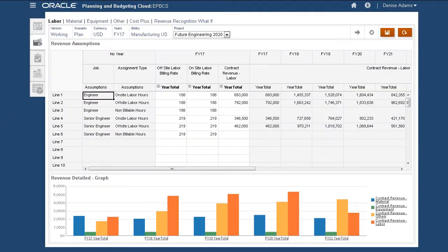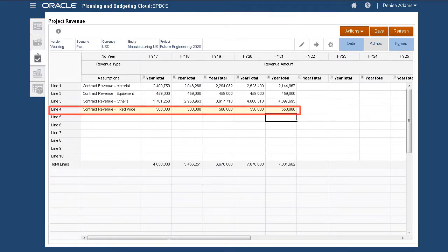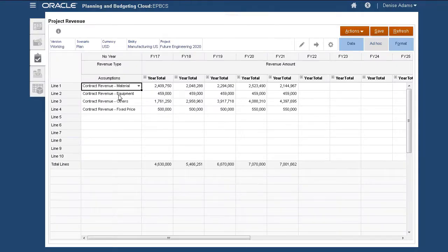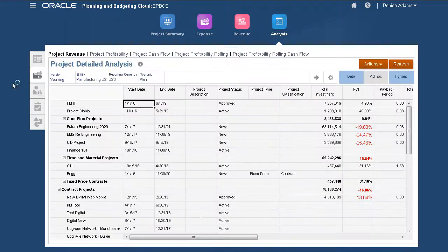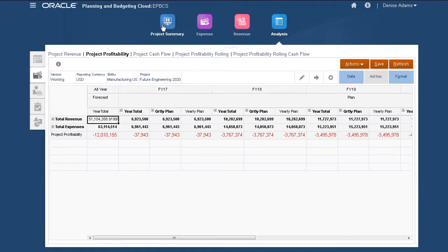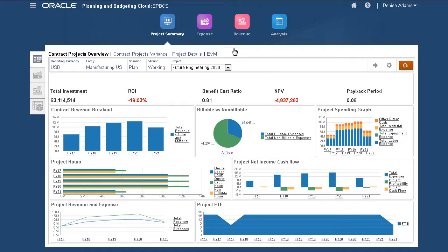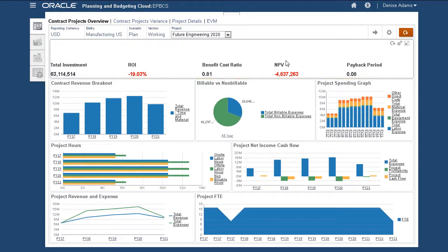You can review the driver-based revenue, seeing both the assumptions and a graph. You can also include additional direct revenue, such as contract revenue, at a fixed price. An analysis provides a review of the total project revenue. Here we can also review the project's profitability and cash flow, which is built on our project analysis. The project summary shows data across both expenses and revenue to give you a snapshot of all the key performance indicators. This is a great page for obtaining the information you need to secure project approval.